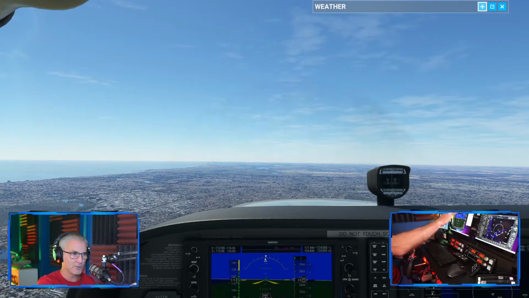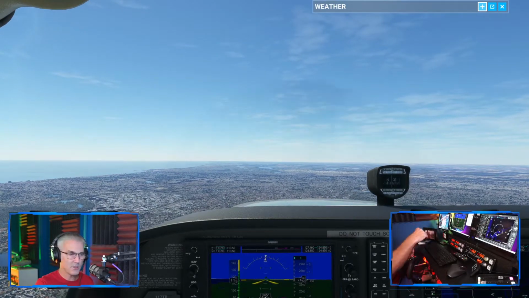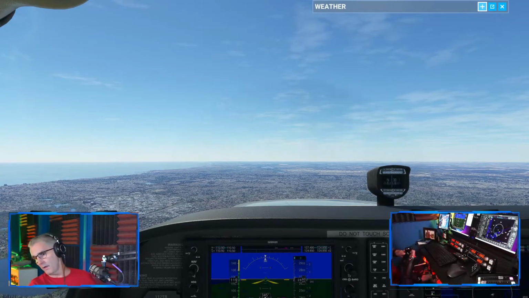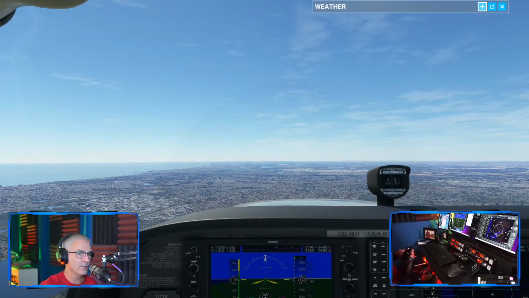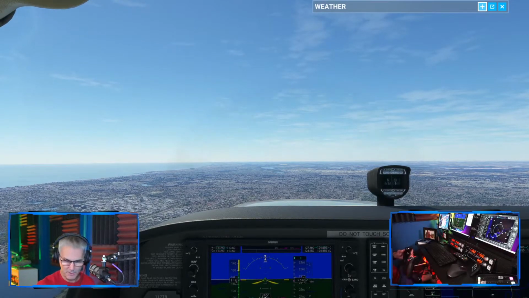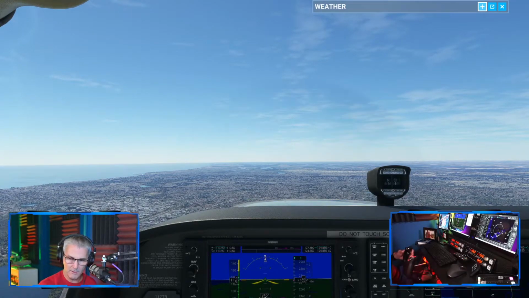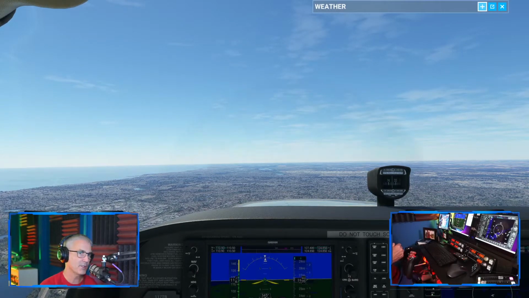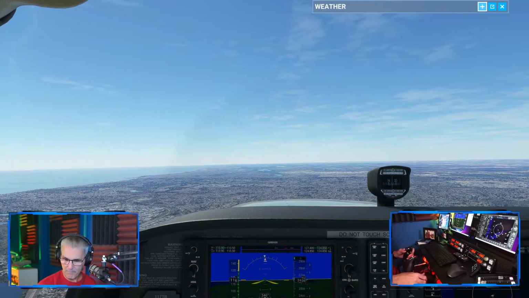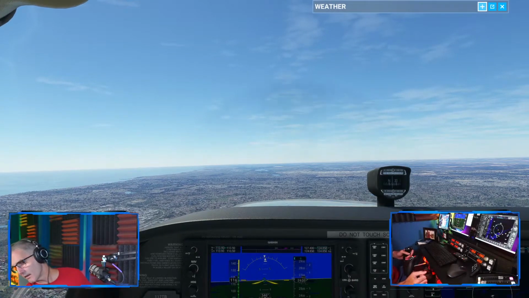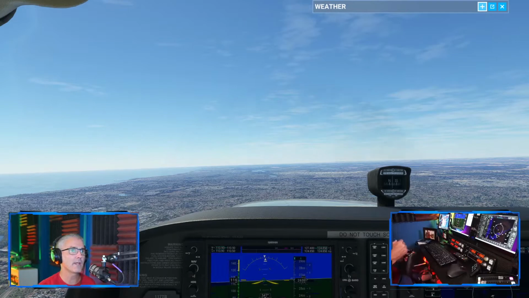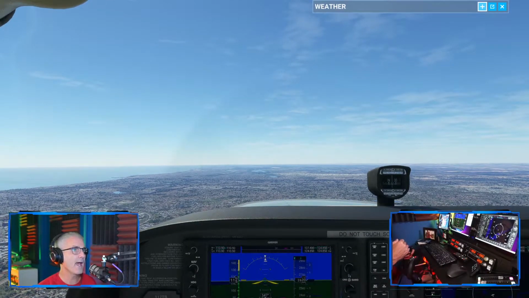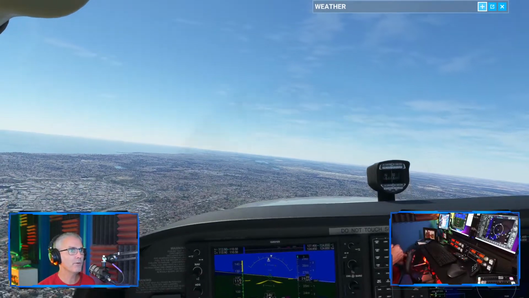All my touch panels are still in range. My radio panels are still in range. My multi-panel over here is a little bit of a reach, but I've also got a lot of that Logitech multifunction duplicated on the Honeycomb Bravo. So there's that. So I'm digging Perth.